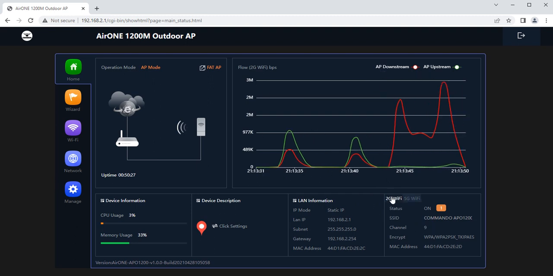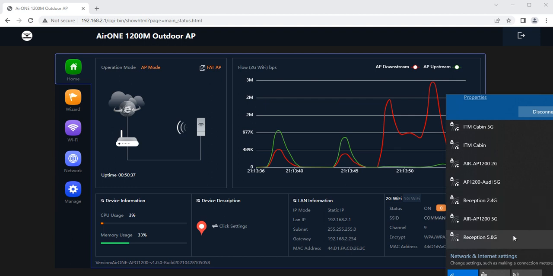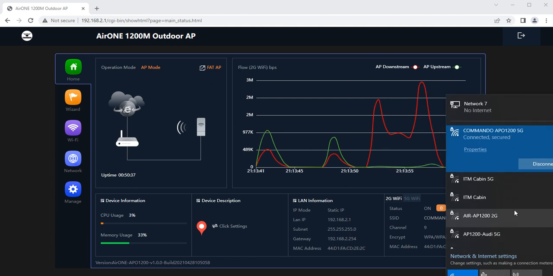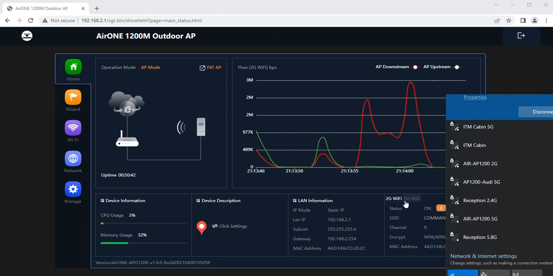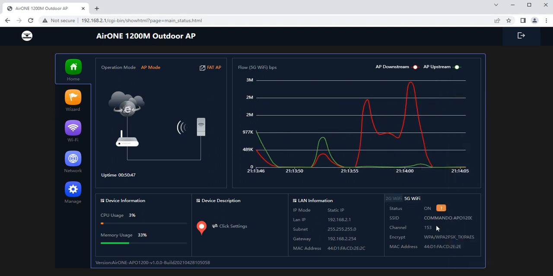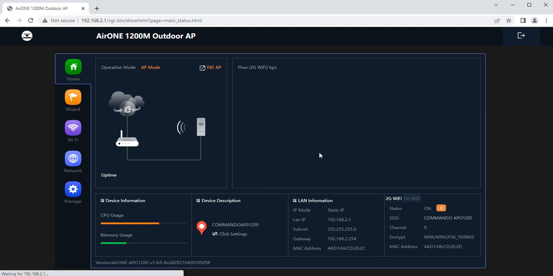This is 5G upstream and downstream. If I want to connect to the 2G, I will go to the default name 2G and connect this APO with 2G settings. So that will appear. I have connected one user in 5G. You can see the device information like CPU usage, memory usage and device description. Let us say Commando AP 1200 APO 1200, and I can give the location also. That name will be coming for this device.